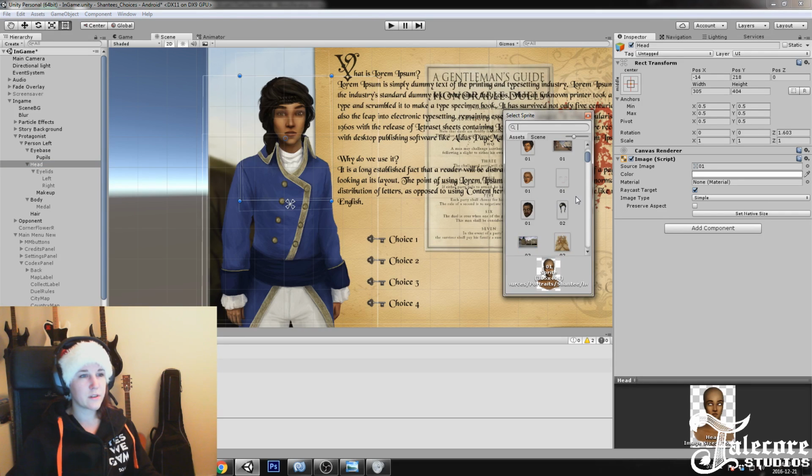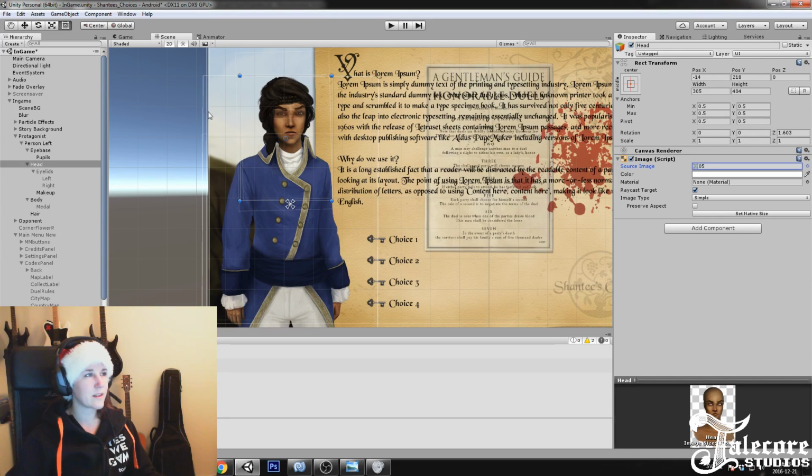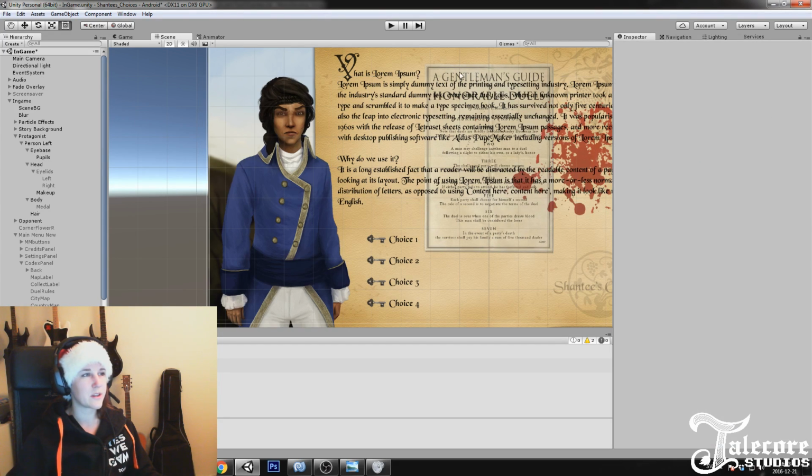I have different heads. For example, this is Shantee's smiling head and her scared head and stuff like that. So I tell the game, okay, now it's time to change face from the actual story, from the code, from the script, and then it changes over here. And of course, there's always an animation on this so that she moves.